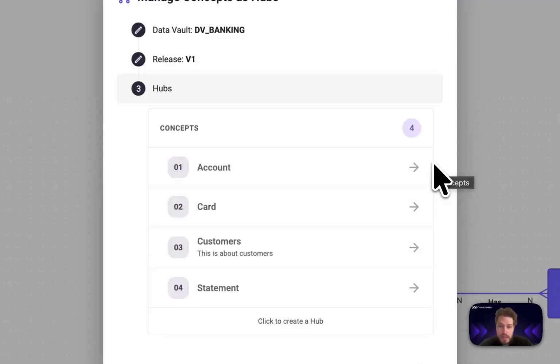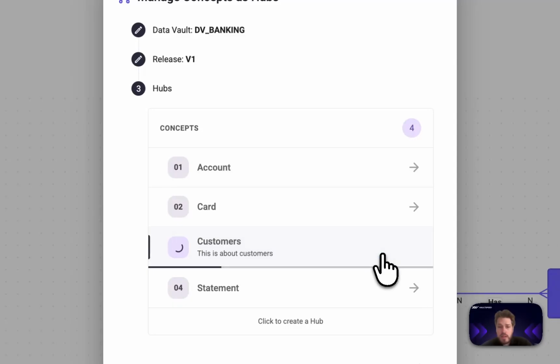Here we can create our hub groups. As you can see, we can see all our concepts: account, card, customers and statements. We want to create a hub group for customers. All we need to do is click on the customers field and it will create a hub group.